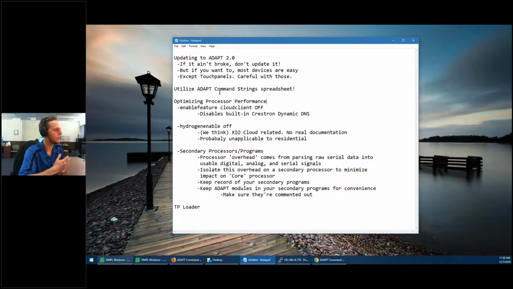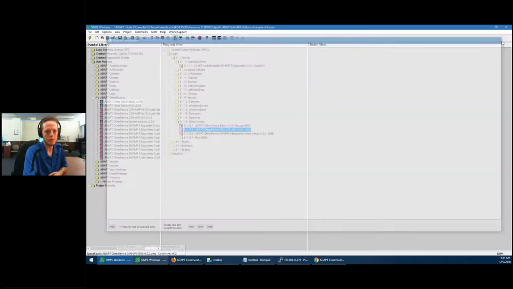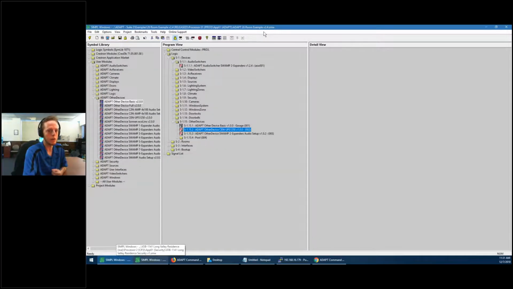But if you want to, maybe there is something that we've released that you do want to take advantage of. Most devices are really easy to update to ADAPT 2.0, except touch panels. Be careful with those, and I'll talk about that right here. What I have open right here is our previous example program before ADAPT 2.0. Notice how a bunch of these modules are still our 1.0 modules. Let's say I was having an issue with this other device module and I wanted to bring this up to date so I could say everything is totally up to date.